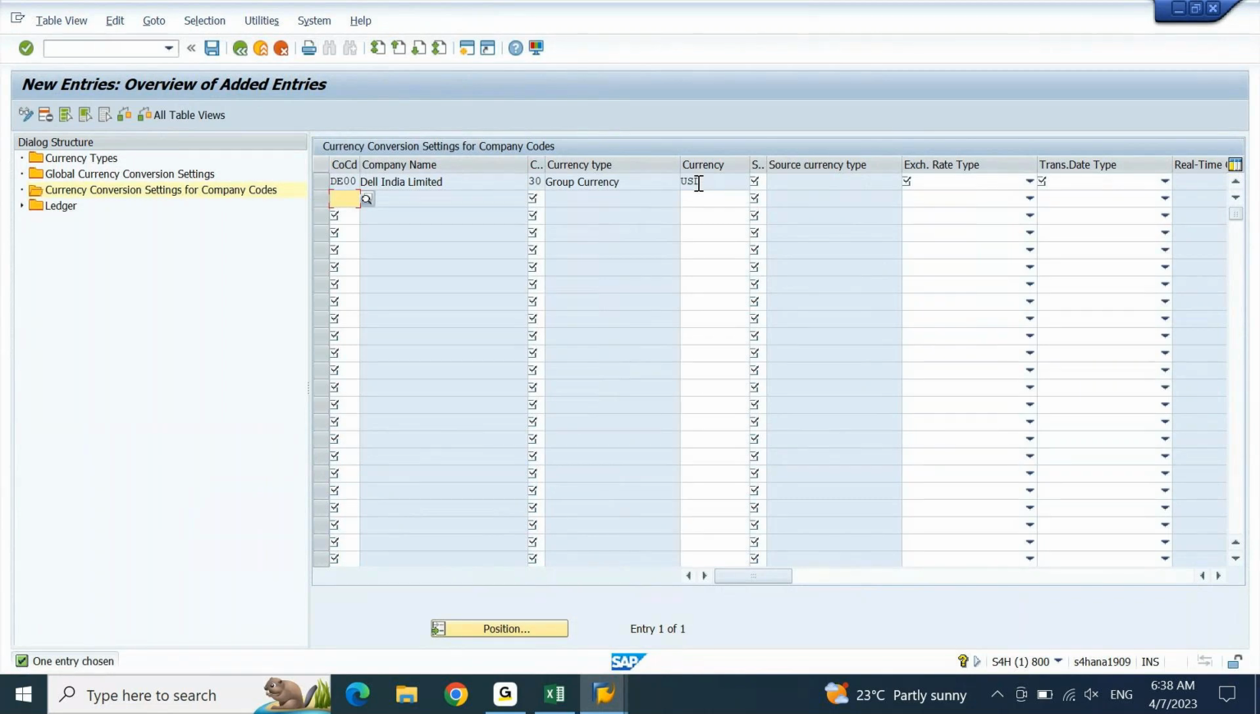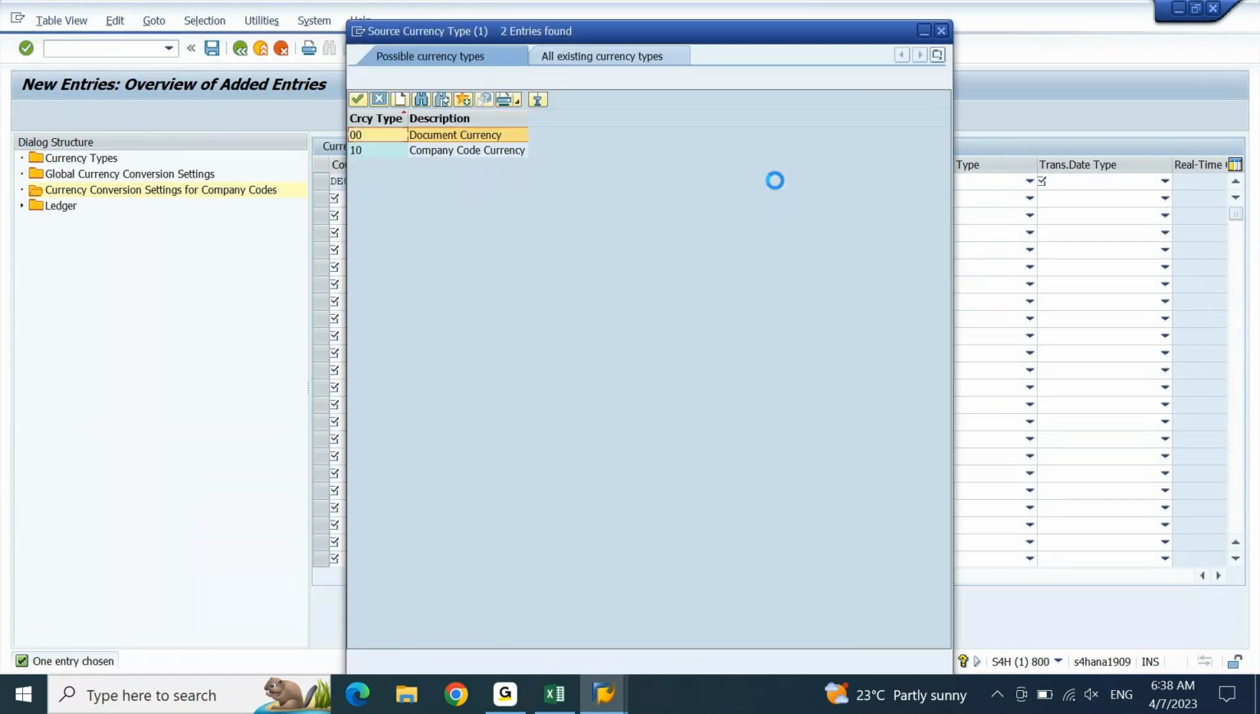And this dollar is to be converted from which currency? You have to define in the system whether you want this currency to be converted from existing two currencies, document currency or company code currency. We will be going ahead with company code currency, which means whenever system converts the dollar value, it will always take company code currency as a source and it will pick the exchange rate and then converts into dollar.